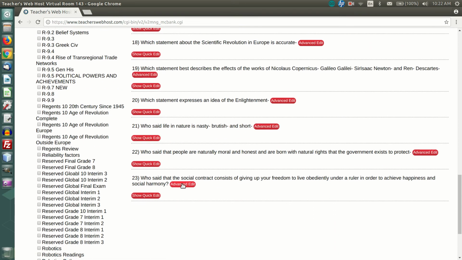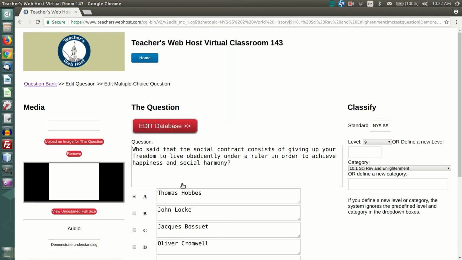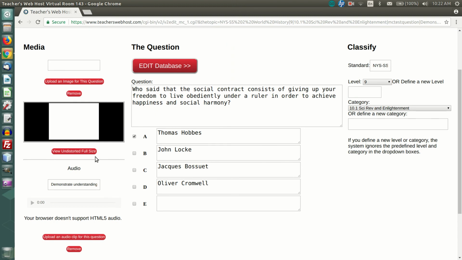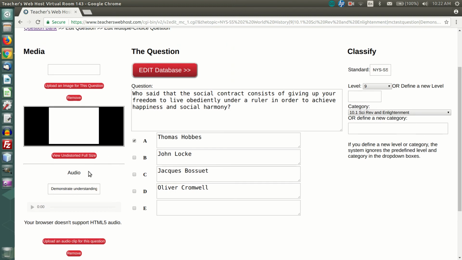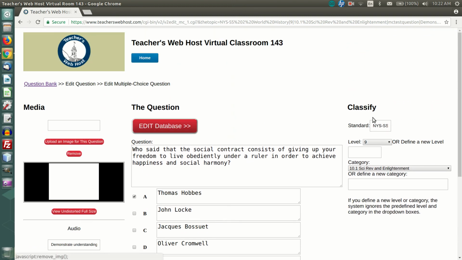In the event that I need to edit if there's an image attached, for example, or if there is an audio clip that's attached, you need to go here to this Advanced Edit, where you can edit the audio or add a picture and things like that. So there's a lot more power to this section here. But the quick edit is designed to help you make quick changes before you generate a test.